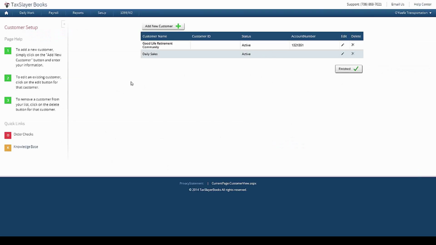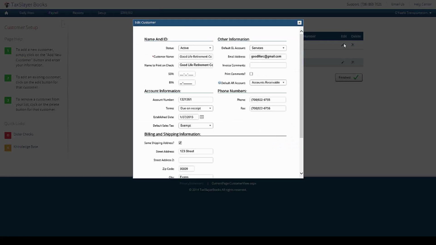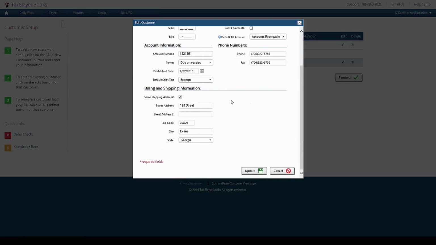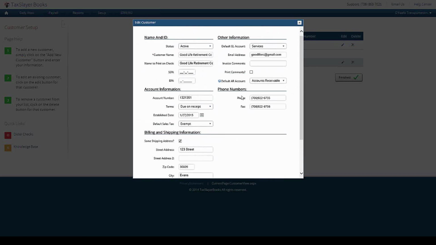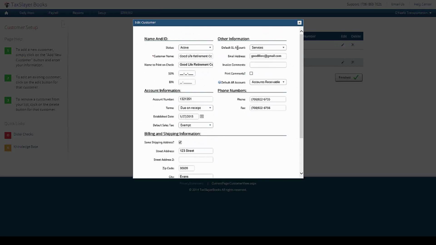So I'm going to go to my customer list first. You'll see here I've got 2 customers set up. One of them is my Good Life Retirement Community. You'll note that this particular company is a transportation service. If you go into the customer profile, any information you enter here is going to autofill on an income transaction and on an invoice. So you want to make sure you have as much information here as you can. I've got their billing info, their address, and their contact information, as well as an email address, and the GL account that this income is going to be associated with.